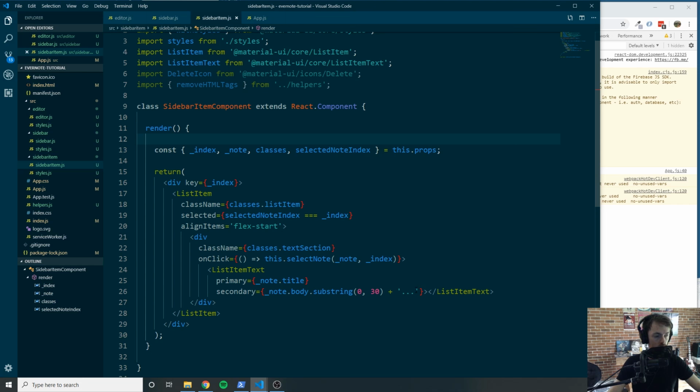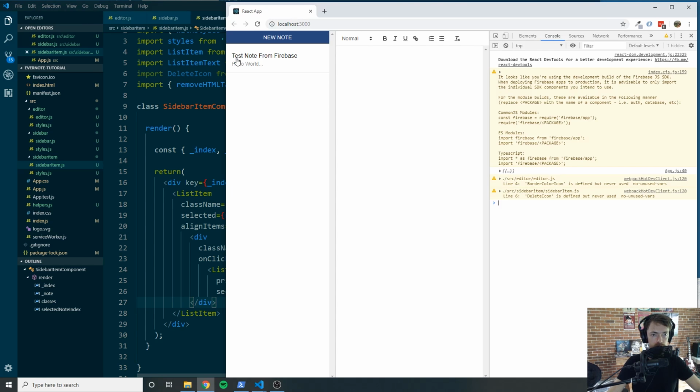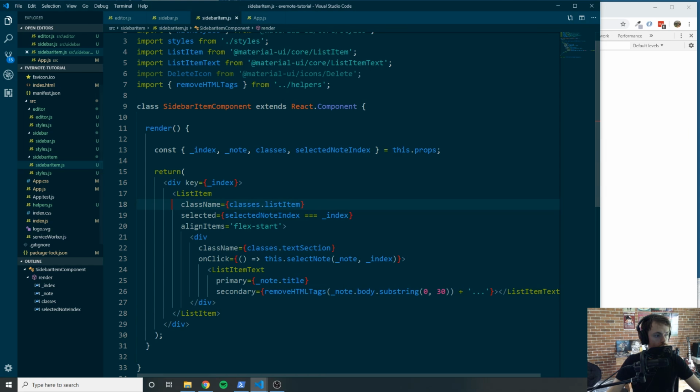So let's go ahead and take this section here, and cut, and then we're going to say removeHTMLTags and pass that as the parameter. Save it. Come back over here, and now you can see it just says "hello world ..." instead of that HTML. Cool.